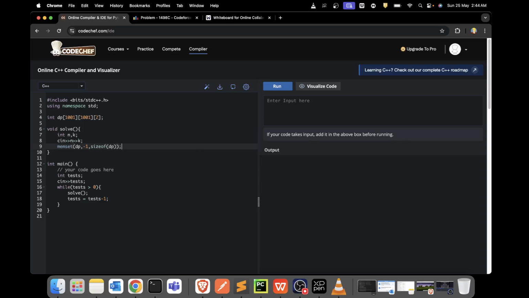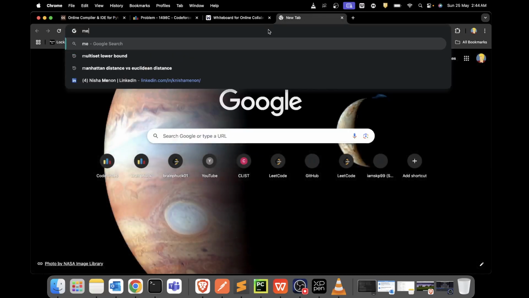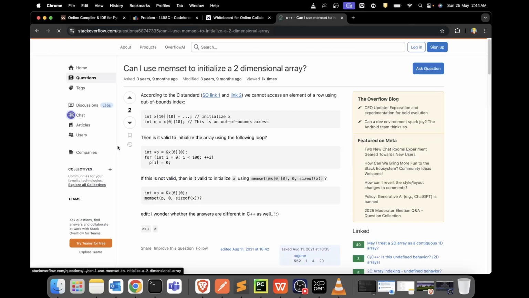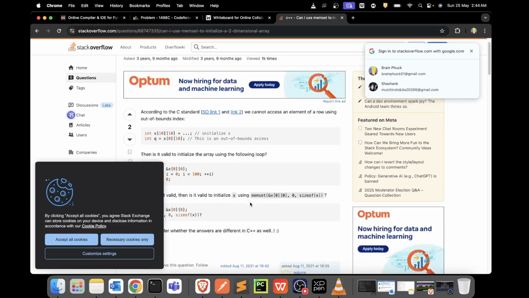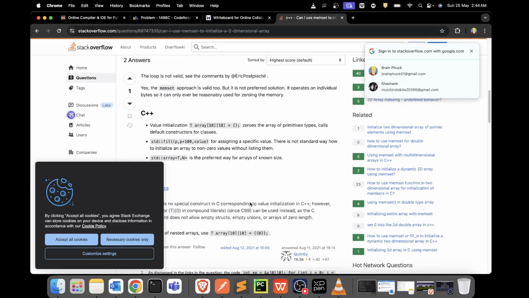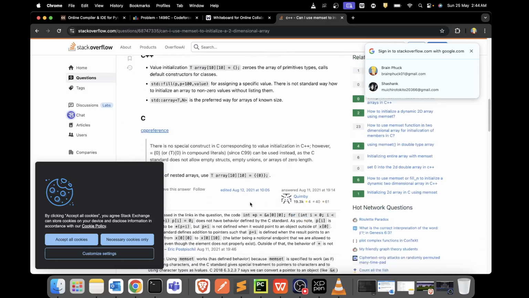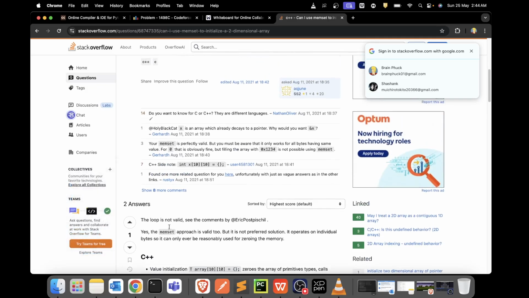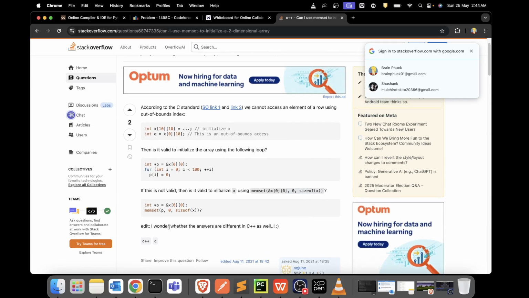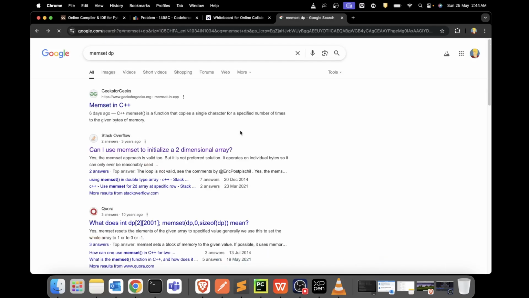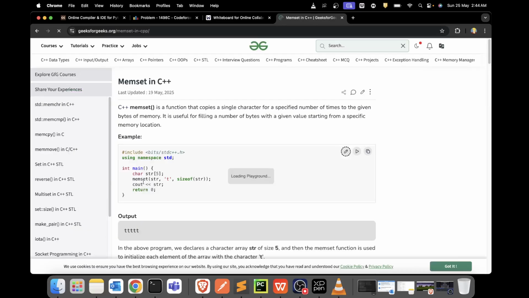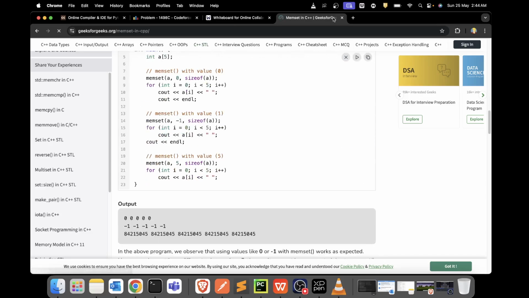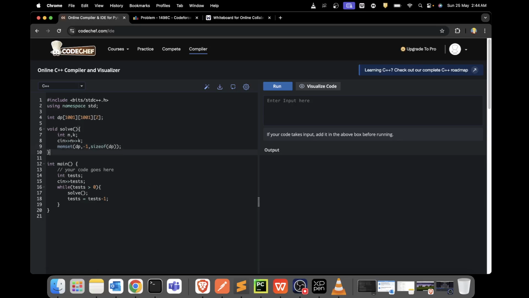I think this is how memset works. Memset DP. DP memset. One second. It's been a while since I've coded in C++, so pardon me. I'm just forgetting some nitty-gritties. Memset. Yeah, I think it's initialized like this.